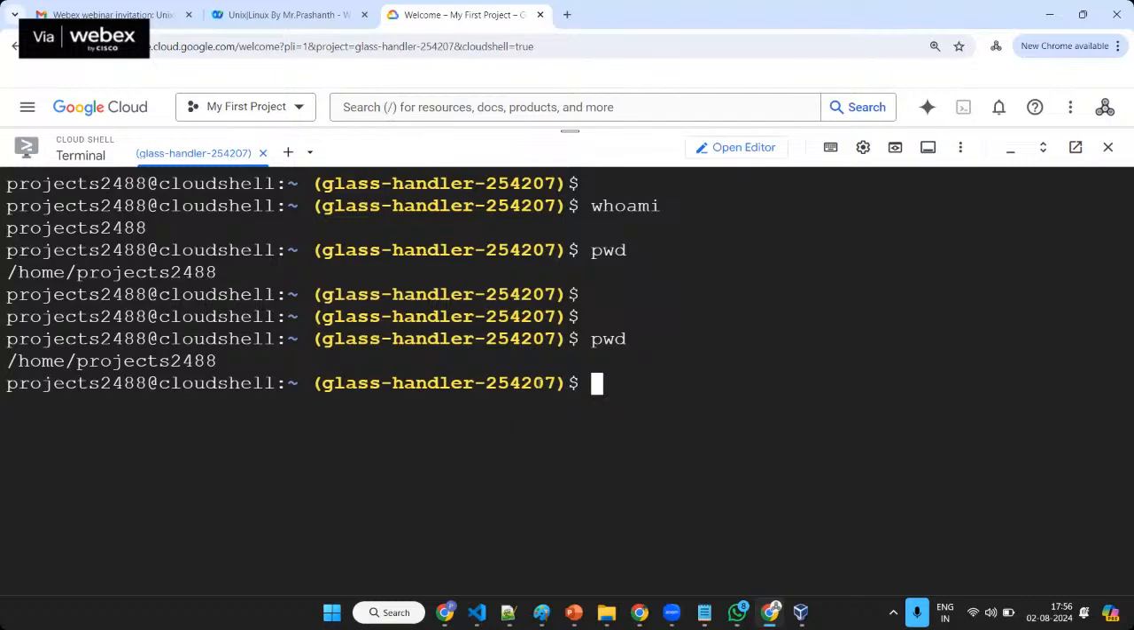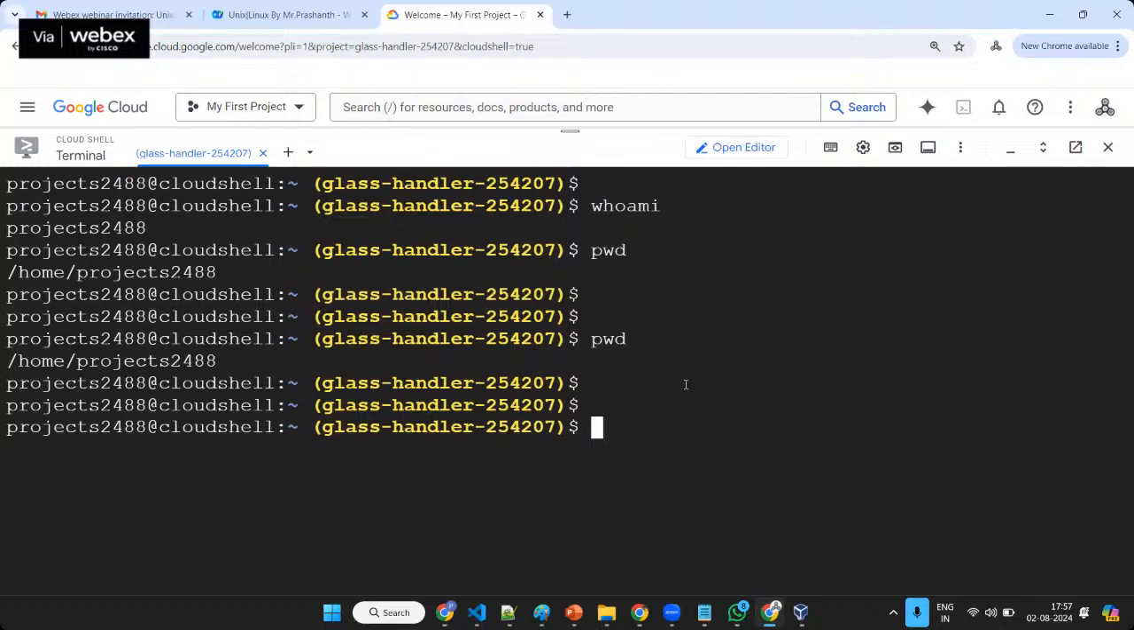And team, don't worry about this line. It is nothing but my project name in my Google server. Just ignore this line. You don't find it in other Linux machines. But towards the end, we find something called a dollar sign. What is this dollar sign, team?